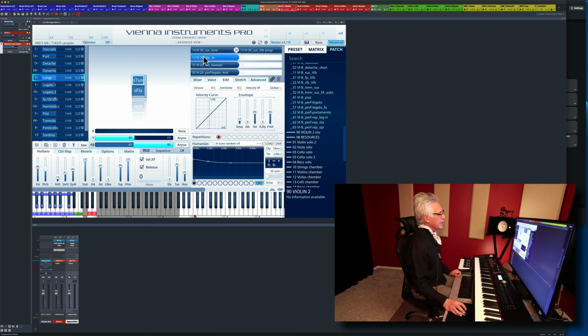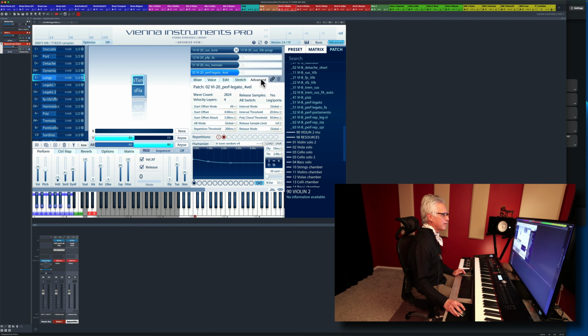Underneath that is a piano forte piano. Underneath that, to give a little bit of movement, it's a sordino tremolo. Wonderful. Underneath that is a perfect legato. And if you look underneath the advanced tab, you'll actually be able to see how many velocity layers each one of these samples carries with it.